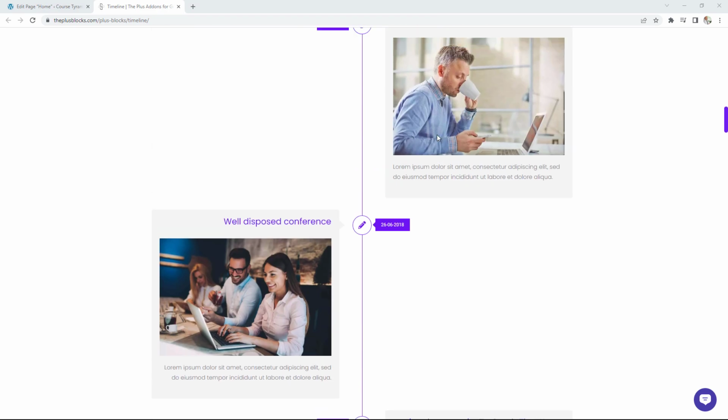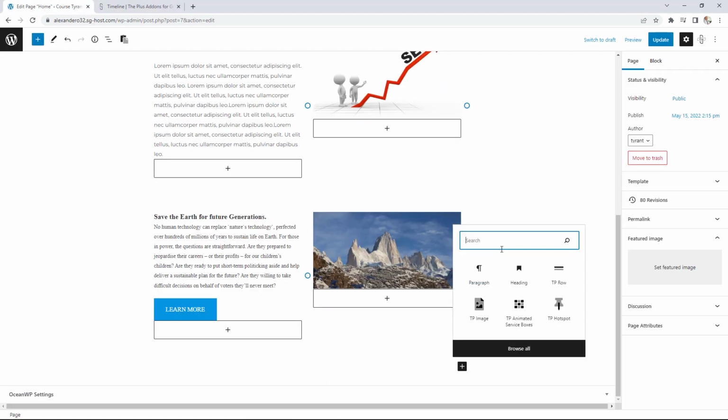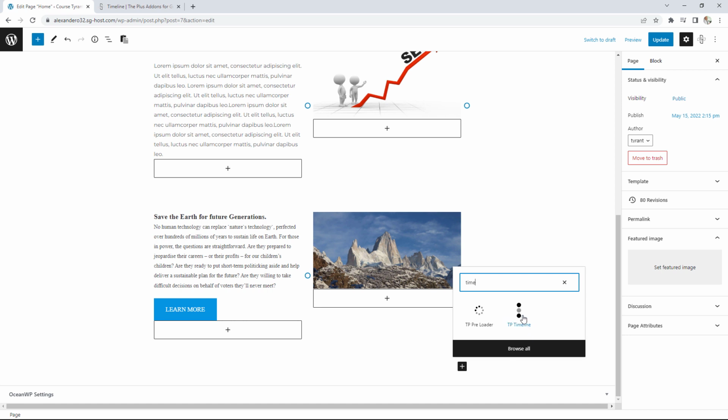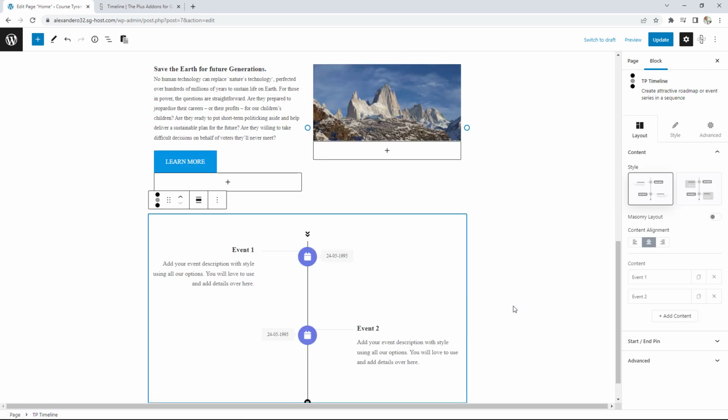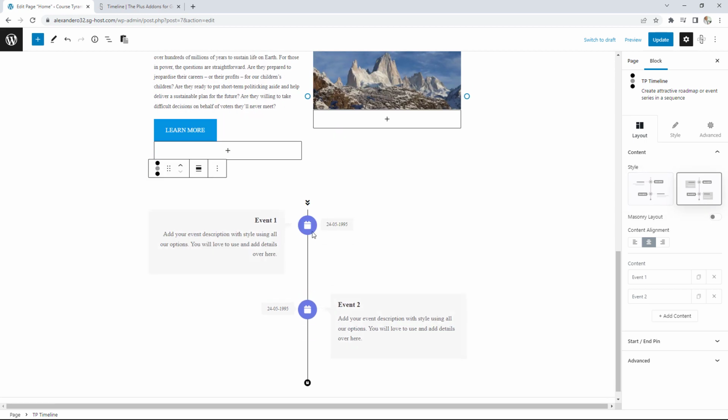So let me show you how you can make use of this particular block. It's called the timeline, the TP timeline block. Now, when you add that, by default, you will have some text for you to work with. Event 1, event 2. You have 2 major styles. The style 1 here, your content doesn't have any borders, but then style 2, you will notice you now have this bubble background pattern right there. So it really depends on what you prefer.